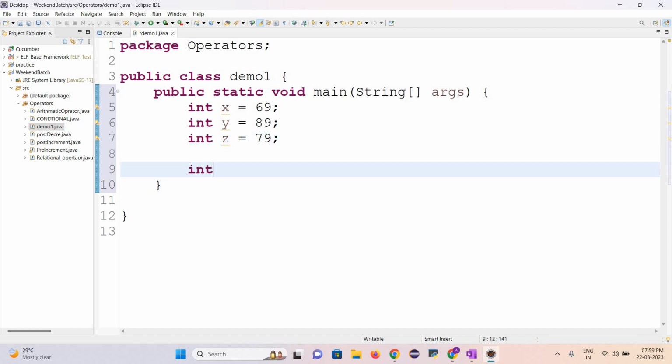How can I find out? I'll call it larger, equal to. How can I identify? See here, there are three variables: x, y, z. In the older example, we had only two, so at that time we could easily identify this.